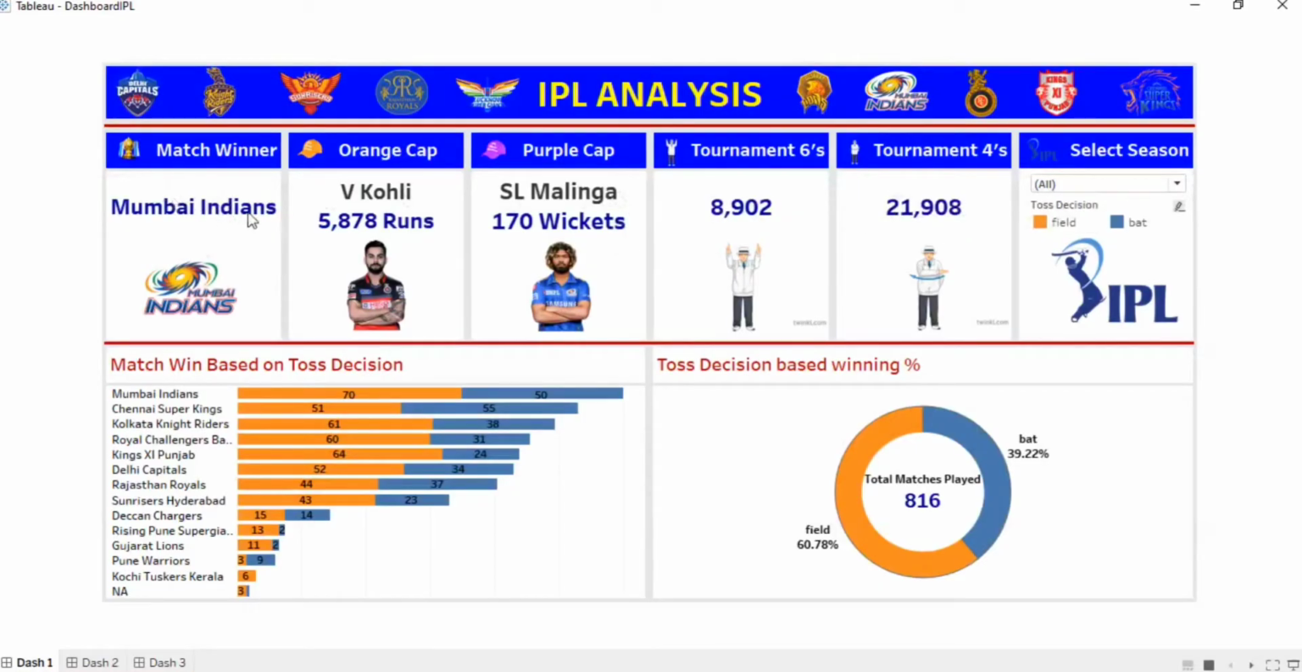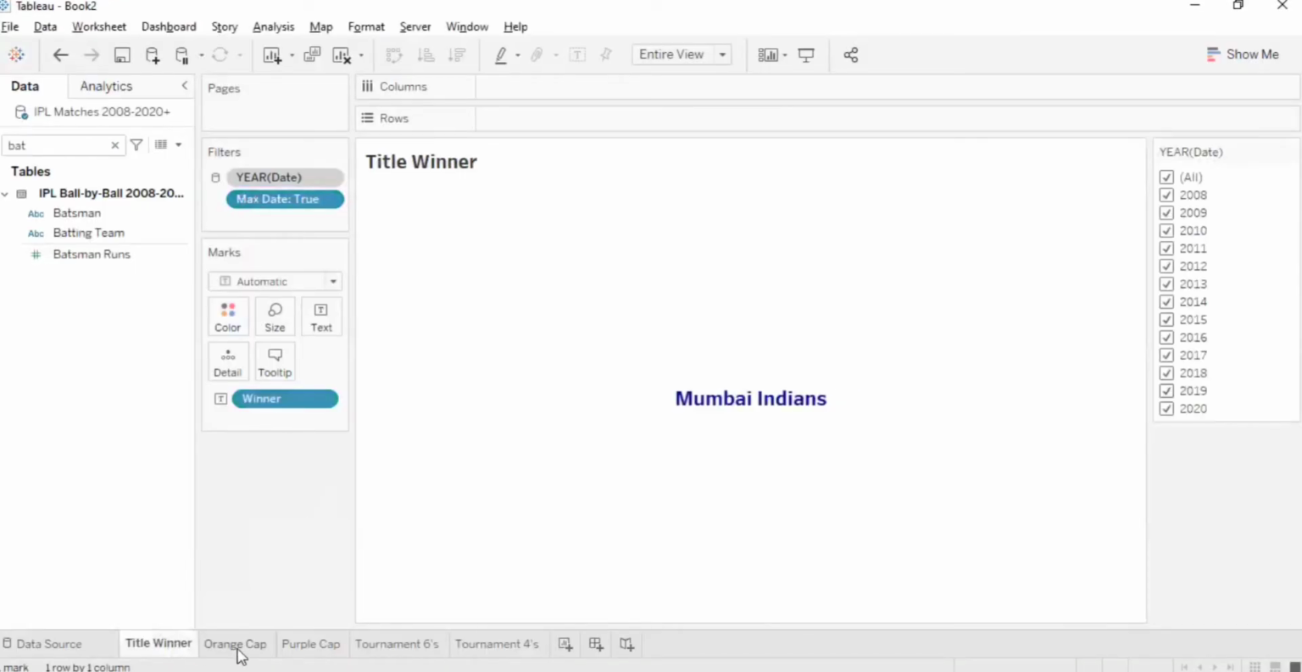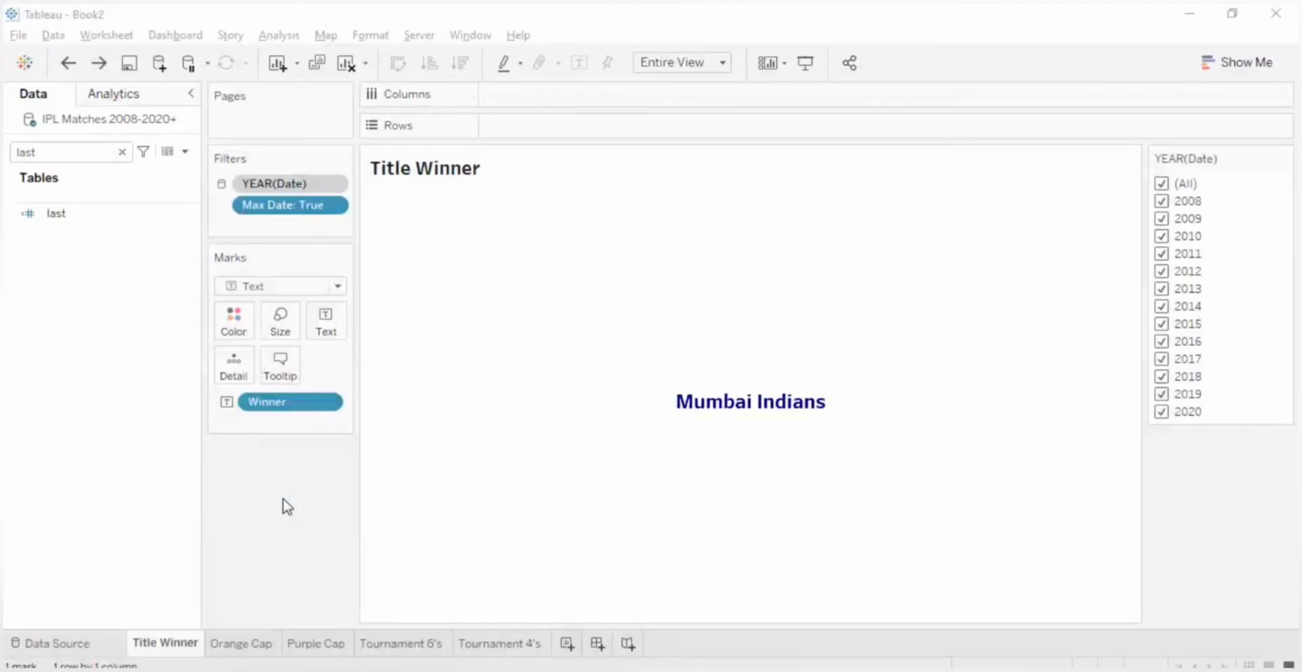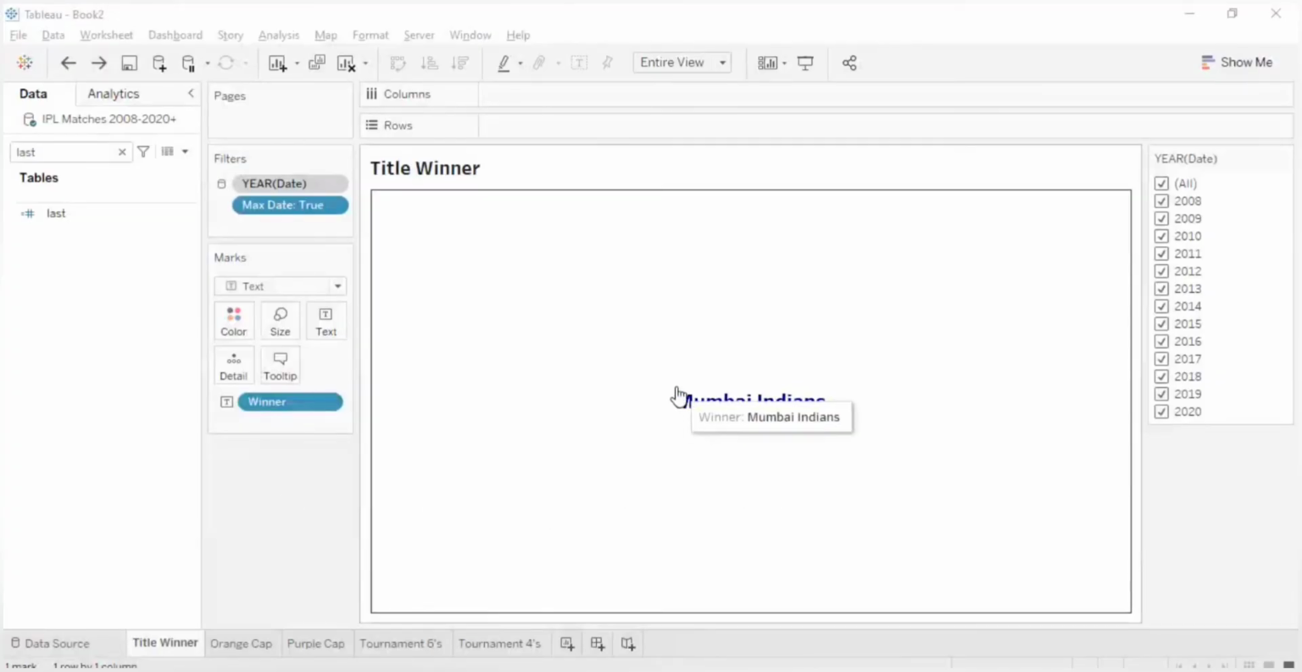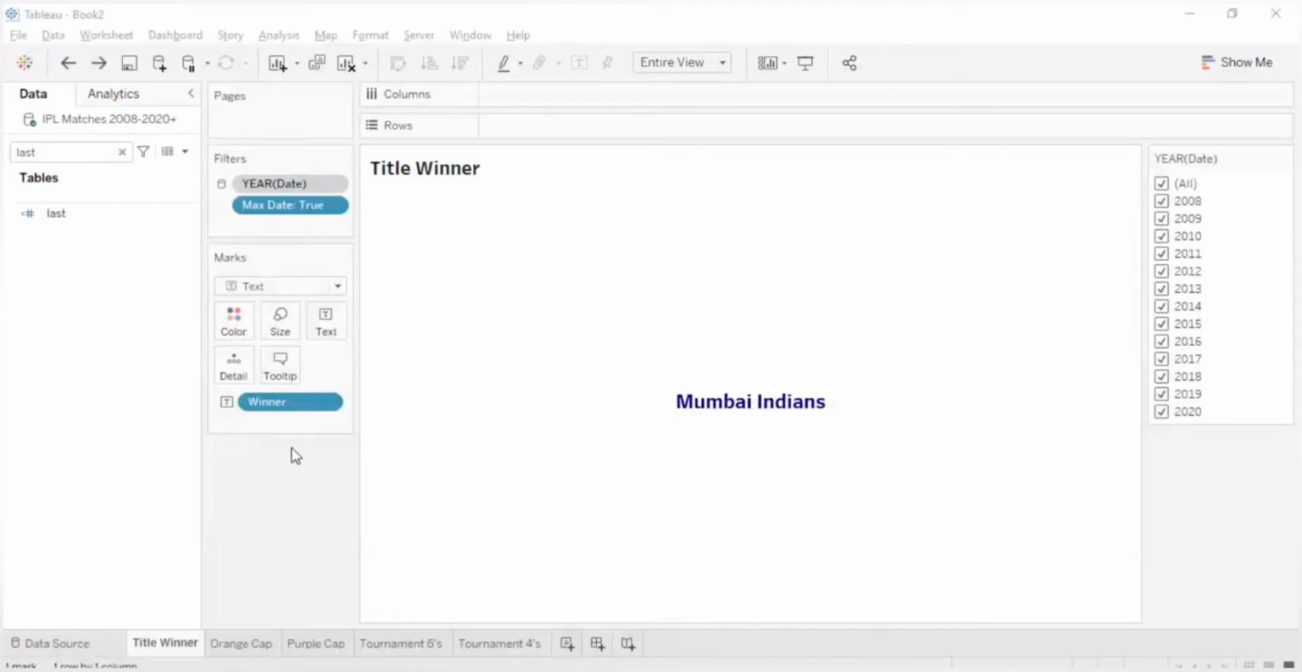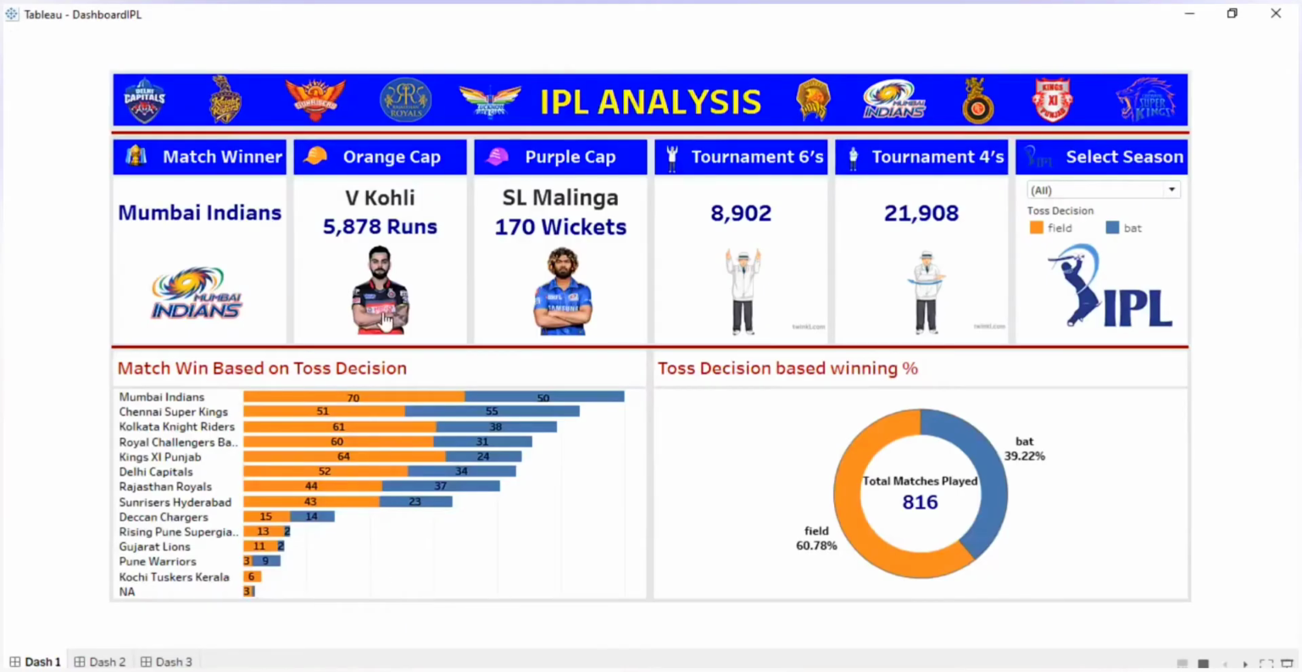Okay, so now our next task is to add these images. How to add these images? Very much important, all these other things are done. Now to find the image of Mumbai Indians, if you see in our dashboard, we want that when the title winner is Mumbai Indians, the logo is displayed here. When the title winner is CSK, we want the logo of CSK here. So how to do that? Similarly we will see for the other KPIs.